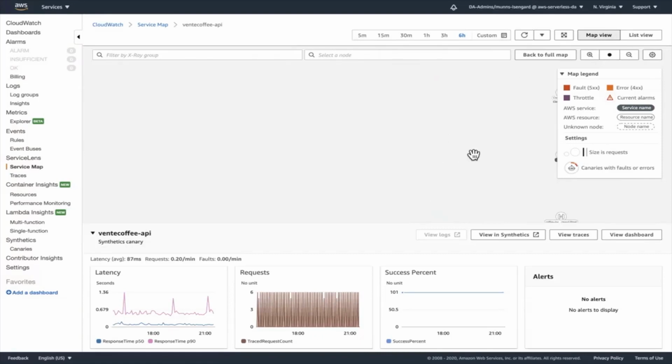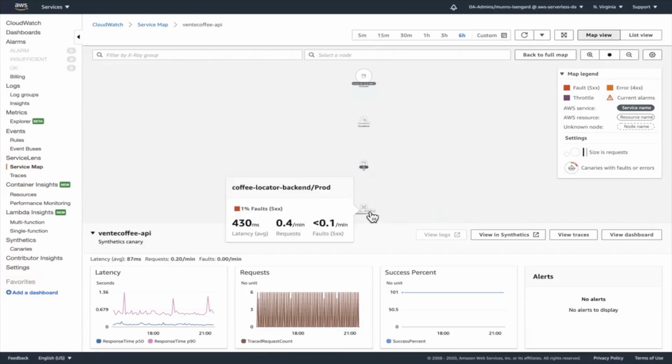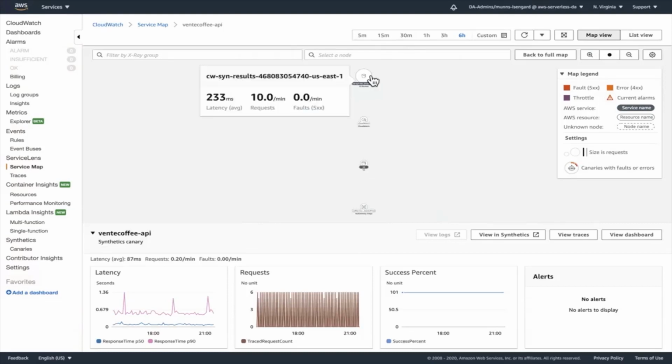But let me pull here the canary itself out. So the canary for this has been talking to, where is it here? My API endpoint down here, and then it talks to S3 and it talks to CloudWatch, and again it talks to S3 again. Those are the resources for it.